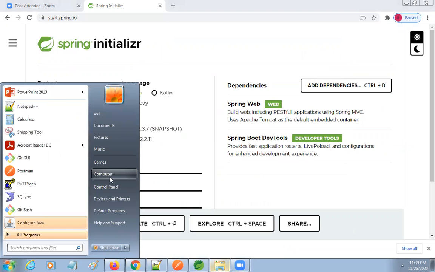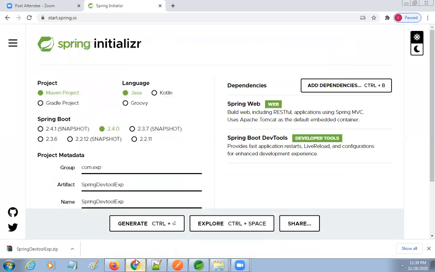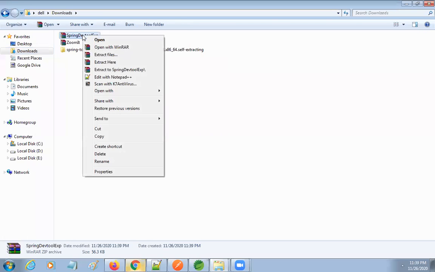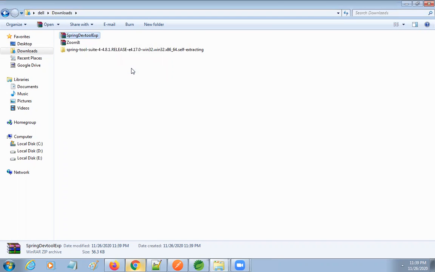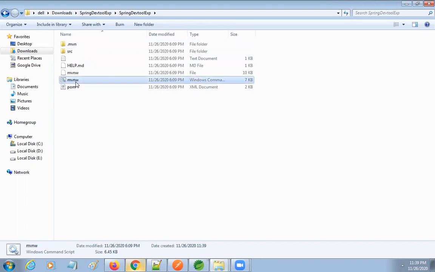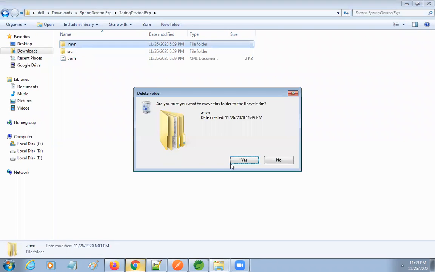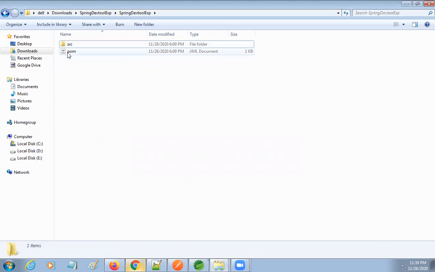Now let me go to my computer, downloads. This is the project we have selected, right? We have given the name Spring Boot devtool PHP. See, this is the project, it's created. Unzip here. Now if you look into this, these things are not required. Remove these things.